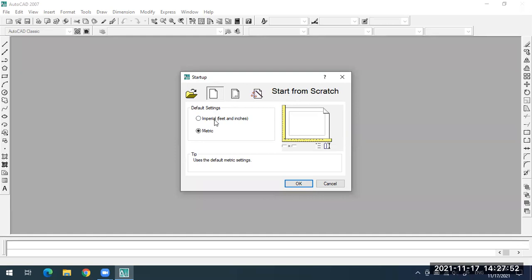And in this, you can even choose the units you want. Imperial means the units will be in terms of feet and inches. If I go with metric, we'll be specifying either millimeters or meters. This is the template with which you can start the drawing, and this is the wizard, which will help you to create the new drawing. I'll be going with the start from scratch option.